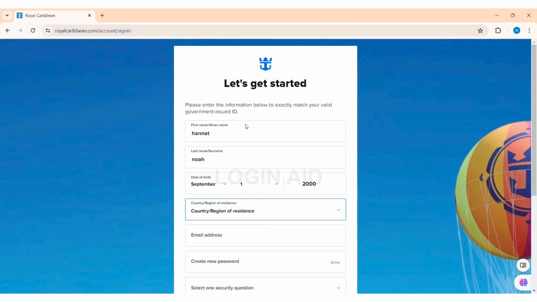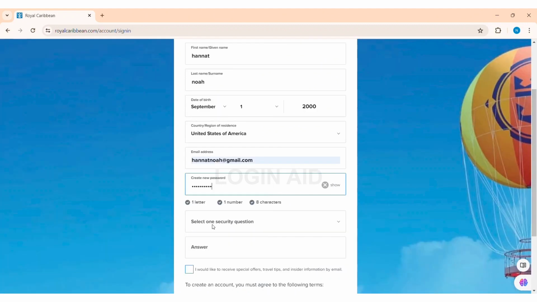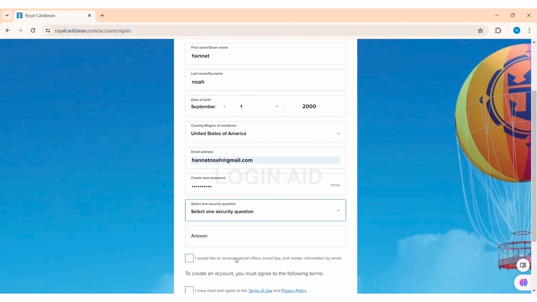With that, select your country or region of residence. Then enter your email address. With that, now here you need to create a strong password for your account. Then here you need to select one security question for your security and verification process in future. Then you need to enter the answer to the question.